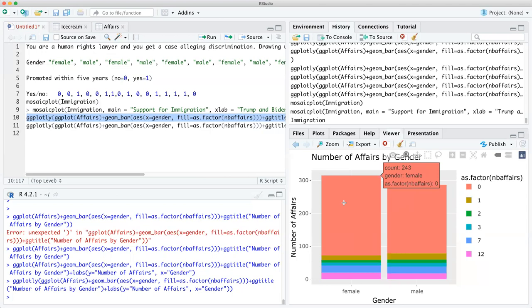So gender female, 15. That's a count of number of affairs. 7 female. But then you look over here, how many, like, look at 243, no, 208, no. Obviously, there's more women answering. 19. And this is the count of how many people there are generally speaking. So there's over 300 female answered this poll and under 300 male.